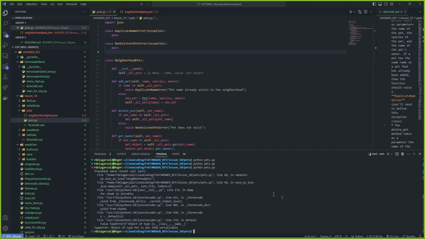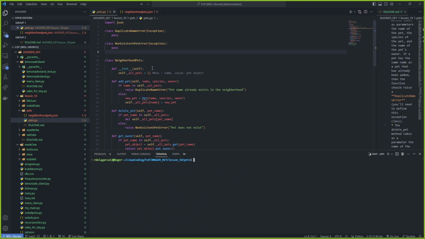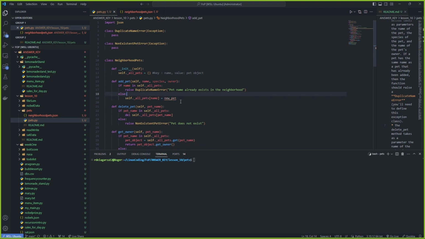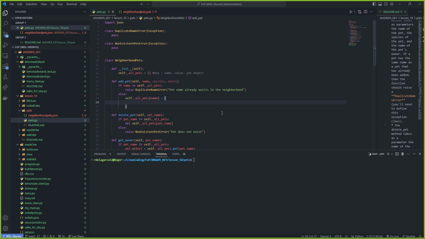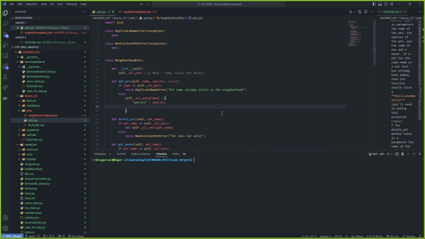Let's take it step by step to try to debug what we have so far. We no longer are going to be using the pet object. When we add a pet, we're going to have to just straight up add it in there. So if it's not in self.allPets, we're just going to go ahead and assign it in this format where the name is going to be the key, and then we're going to have to put this in there where it says species. Species. Yeah, it wasn't the right format.